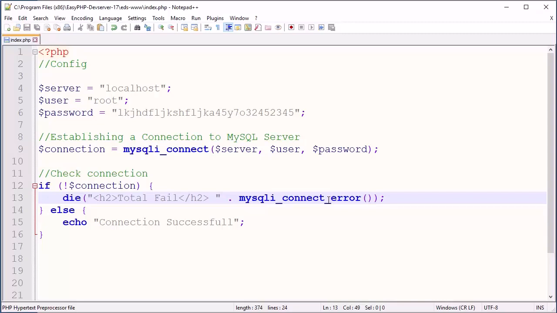In the next tutorial we are going to get into the system and we will create a database. And that's very fancy.